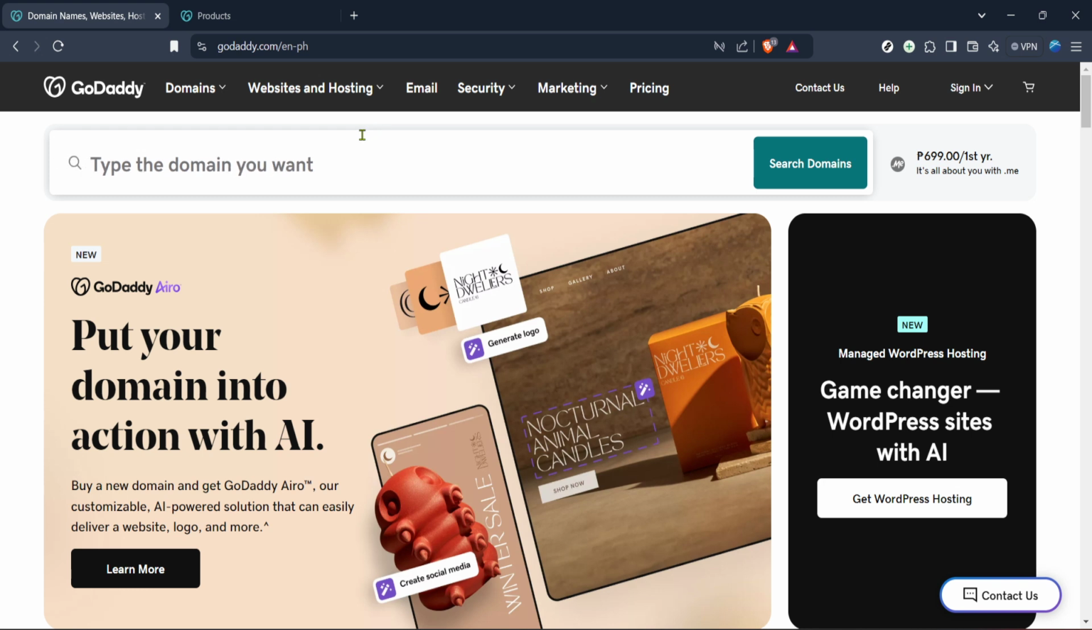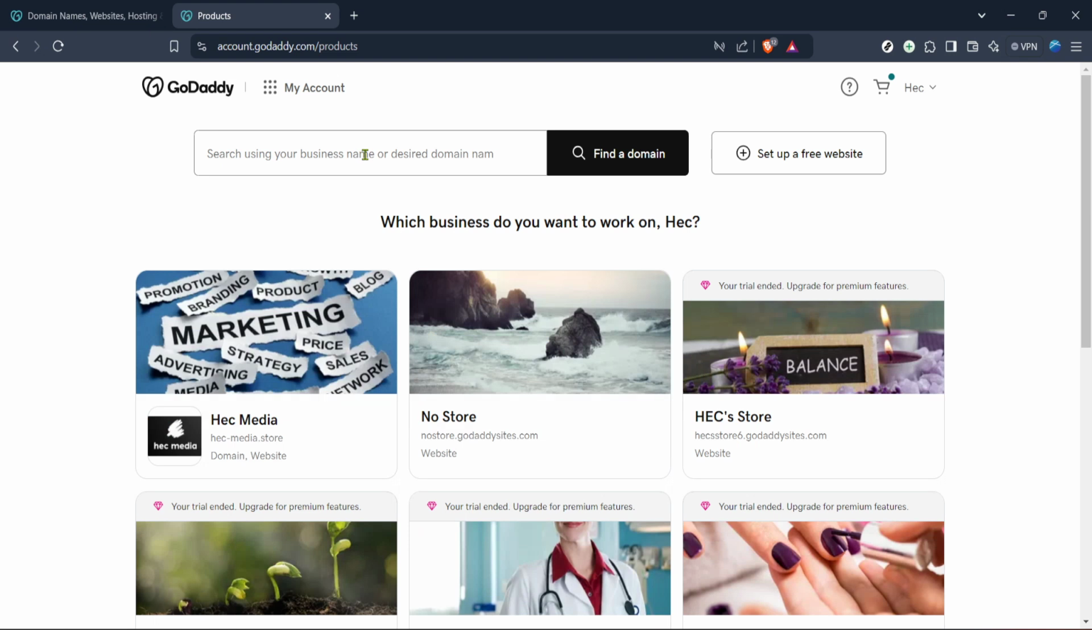Now let's navigate to the product section on the Godaddy website interface. This part of the website is crucial because it houses all the services and tools Godaddy offers, and it's where you initiate the setup process of your website. Once you're in the product section, you'll see an option to set up a free website. Go ahead and click on it.